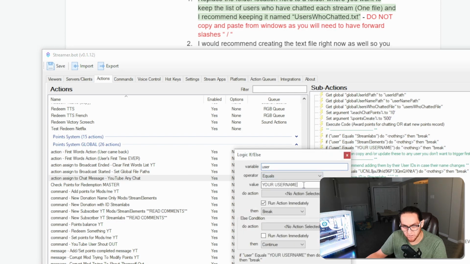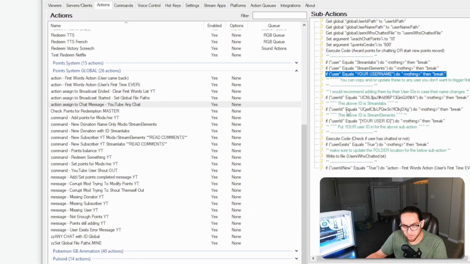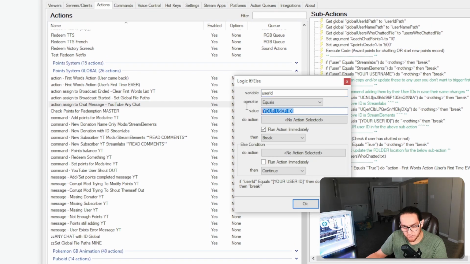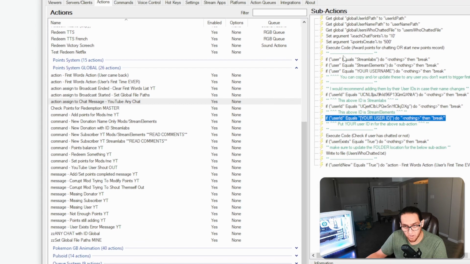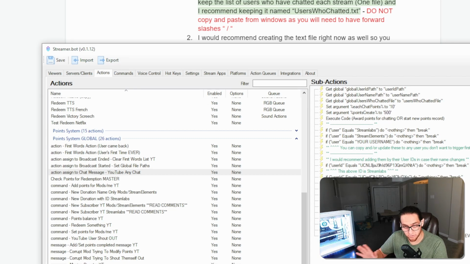You just double click and you can put your username here if you like, or you can use your user ID and list your user ID here. And then you can add as well any other usernames or user IDs that you like. I recommend using user IDs just because usernames can change, and this would make sure if you use a user ID that it won't trigger even if their username changes.